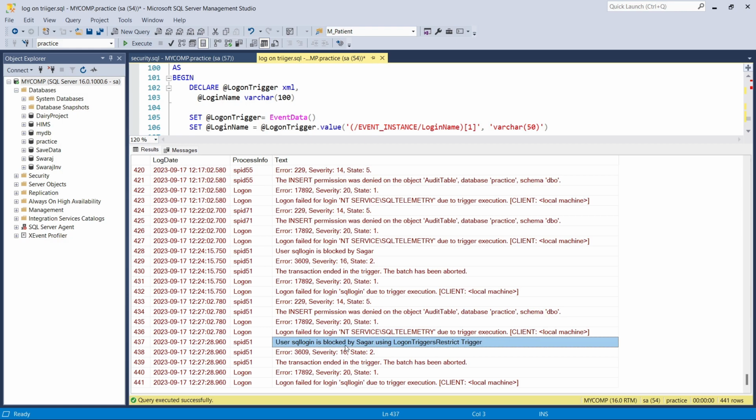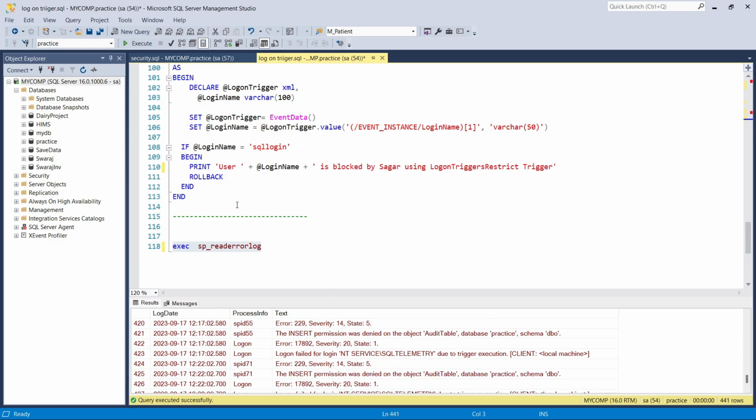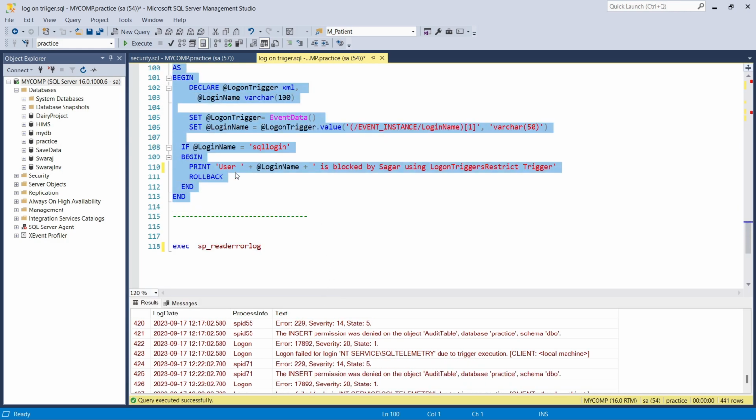Then this message comes: SQL login is blocked by Sagar. Correct, means we printed that. And yeah, so the transaction ended in the trigger, the batch has been aborted. Got it. And the logon failed for the SQL login due to the trigger execution. So we can restrict him. So that is the simple code for that.